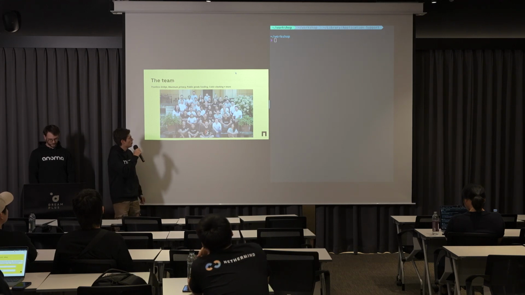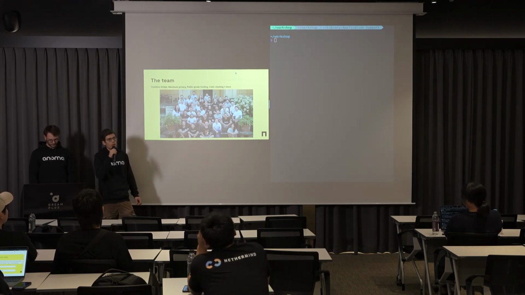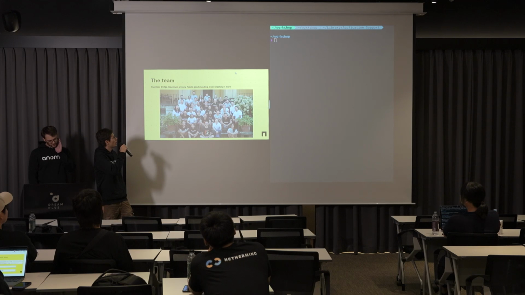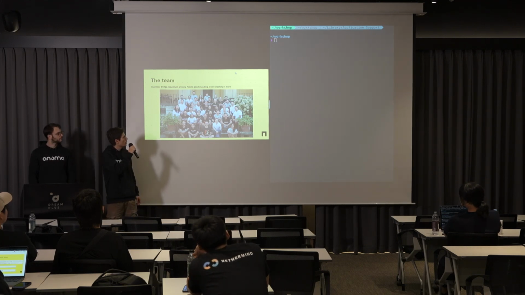This is a picture of the team. We took this picture last year in August. About 50% of these people are now working on Namada, and the other 50% are working instead on Anoma. Adrian just gave a speech about it, but today we are focusing on Namada here.